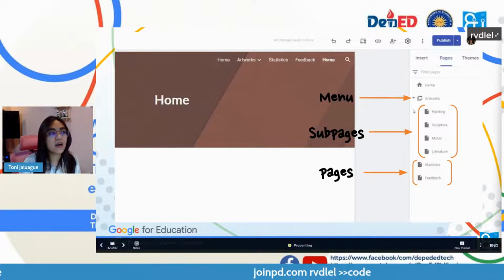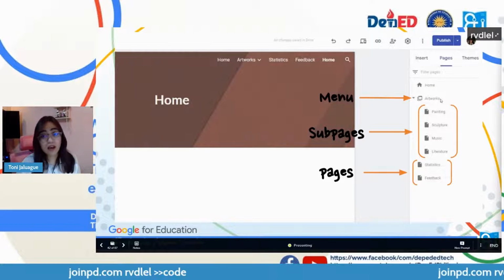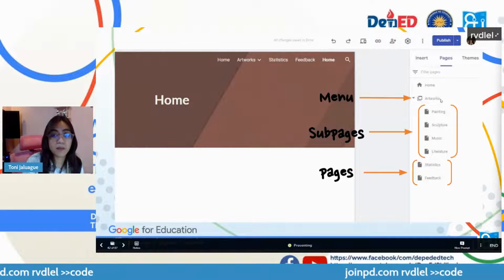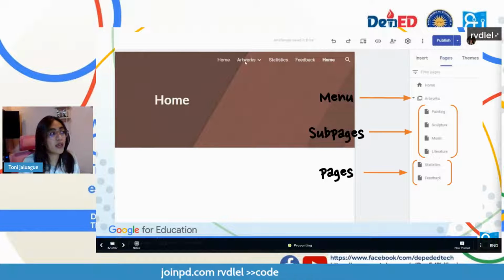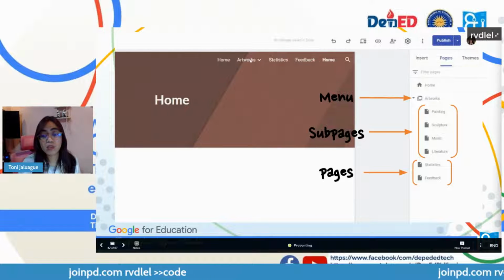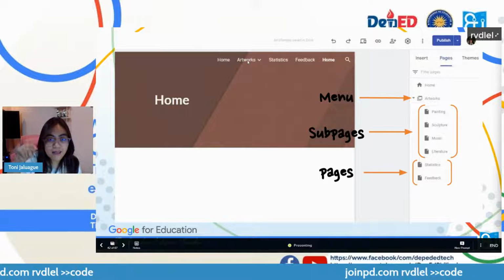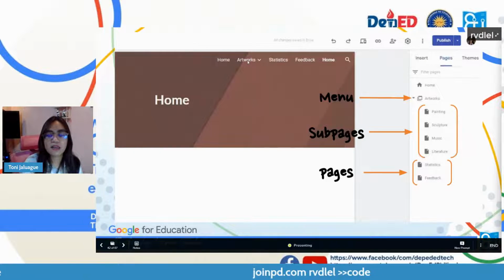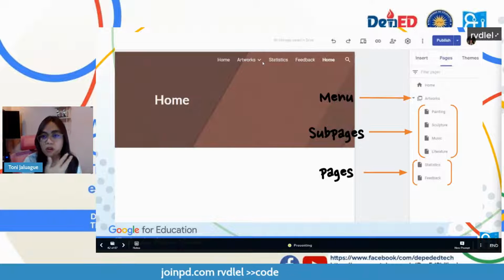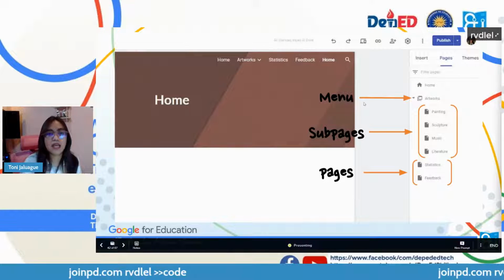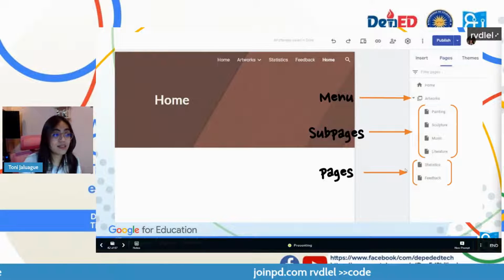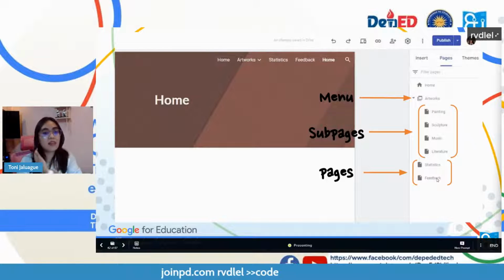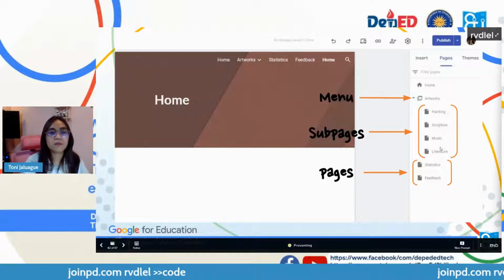As you can see here, for the menu, this is the Artworks. And then under the Artworks, we have subpages: painting, sculpture, music, and literature. If you look at our navigation bar, the Artworks has a down button there, so you can see the subpages once you hover your cursor over it. And then the other pages available are statistics and feedback. So those are the different pages that we can create.